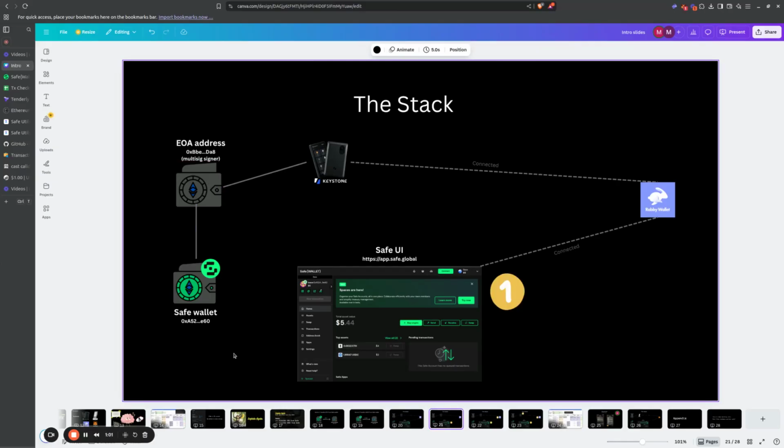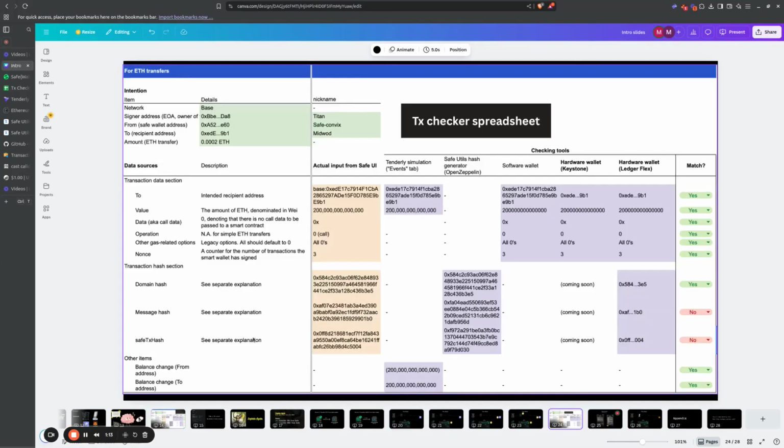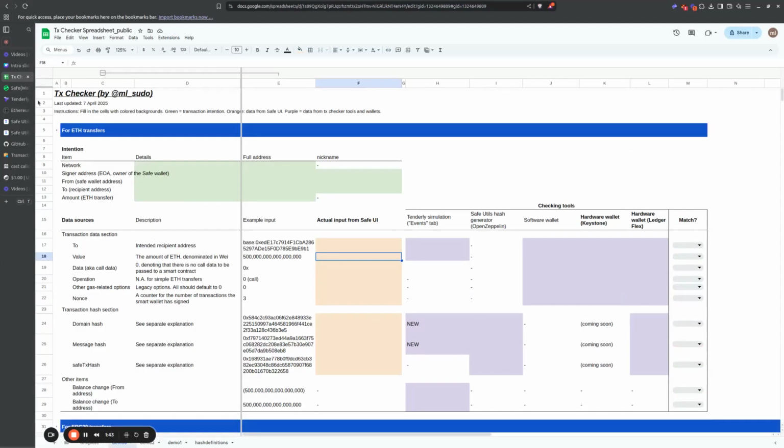The first thing to check will be the Safe UI. And then the second thing will be what we see on the Rabby wallet. And the final thing will be what we see on the Keystone wallet. There's a lot going on. And so I created a spreadsheet where we can put in all of the data that we're seeing and validate them after we've input all the data that we can check. And then at the end of the day, we'll be matching them to see if they all match, in which case we should go ahead and sign. And if not, we should try and see if anything went wrong. Let's move over to the template spreadsheet.